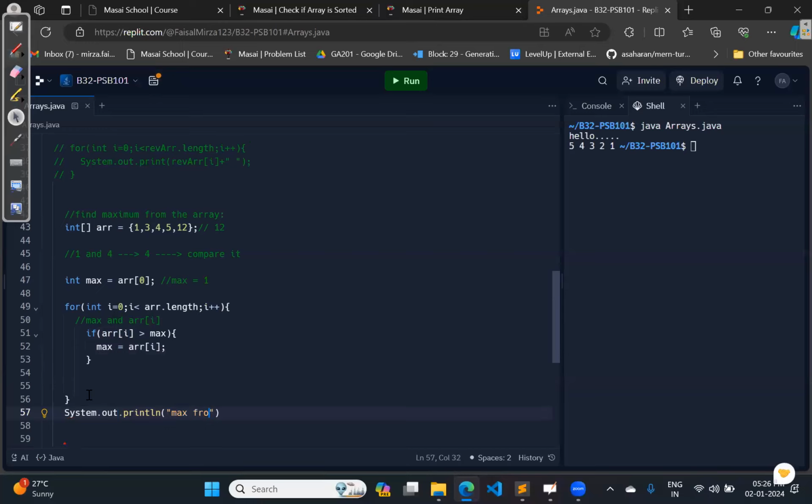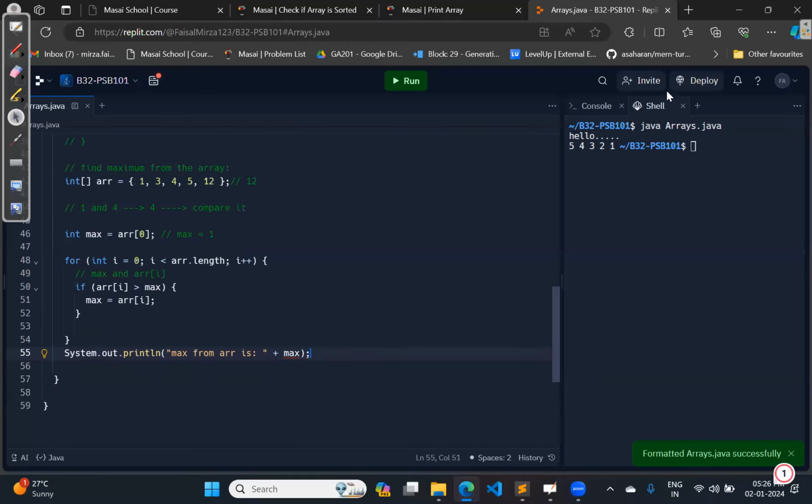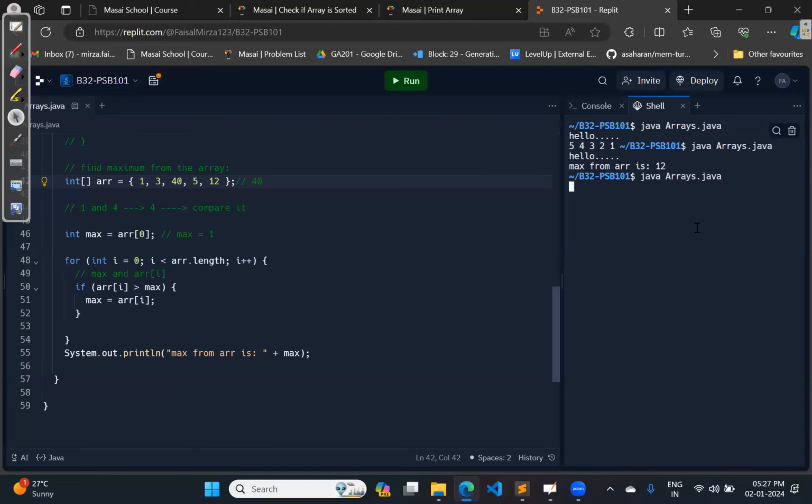So max from array is. So run it. Now are you getting the maximum value from the array? Even if I write 40 instead of 4, now tell me the answer for this. What will be the output? Can I say that 40 should be the output? Let us try to run. Are you getting the output now?